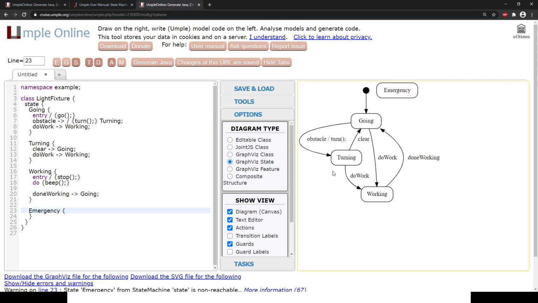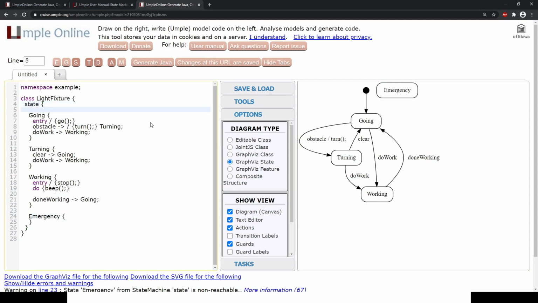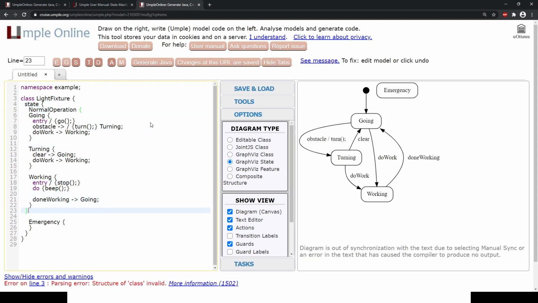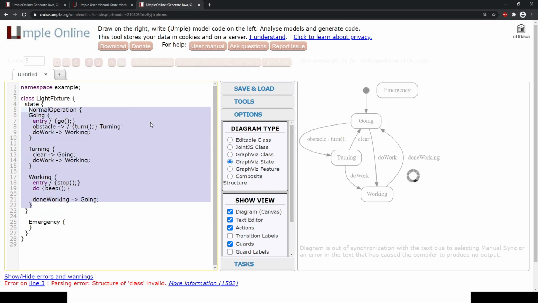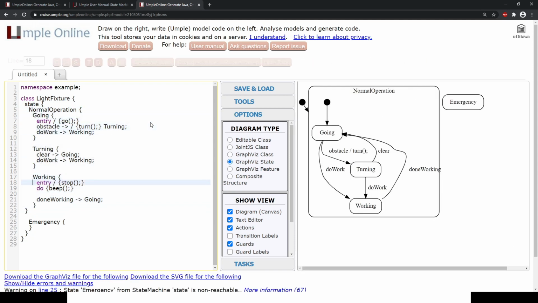I mean, the problem is later, if we extend the state machine except for the emergency, then we will need to remember to copy all the emergency transitions, right? And that's really not nice to maintain. So maybe what we should do is use some hierarchical states. It's quite easy to use a XOR state here in UMPLE. What we do is we make a new state that we call normal operation, and then we basically put everything that we had before except for the emergency into this normal operation.